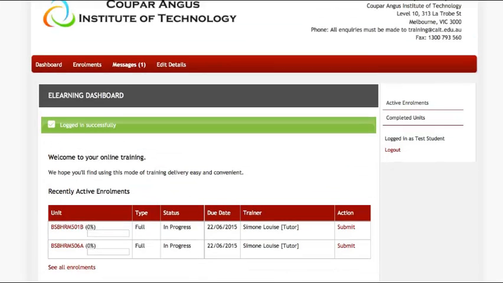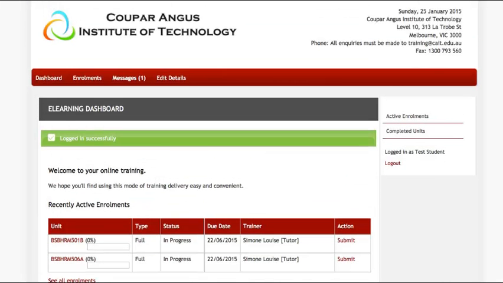Okay, coming back to the dashboard. As you can see on the top right hand corner, you have our contact details. Should you need to contact us for any reason, always remember the preferred communication is email. It helps us to keep track of all communication.